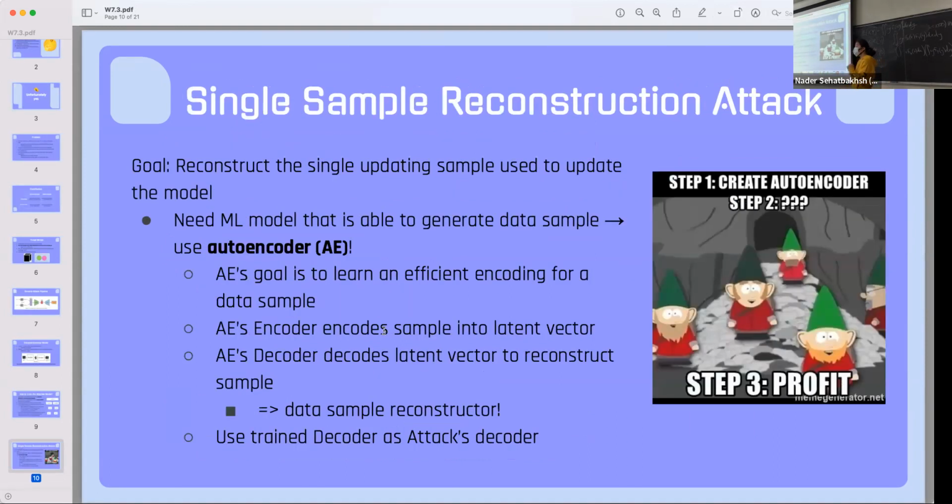The two attacks that we're going to focus on are the reconstruction ones, because those are more interesting. The whole goal of the single updating sample attack is to be able to reconstruct the one sample that we use to update the model. How they were able to accomplish this is they needed an ML model that was able to generate data samples in the complex space.